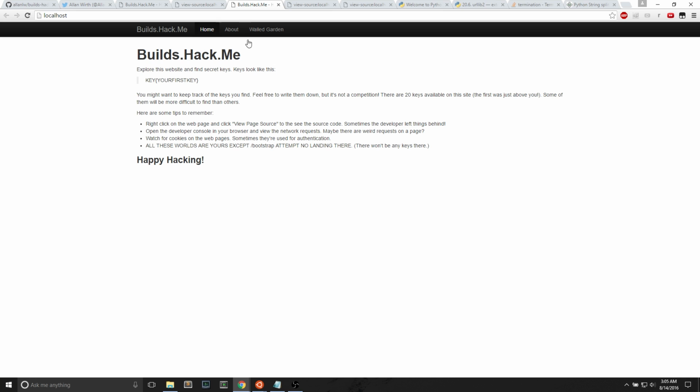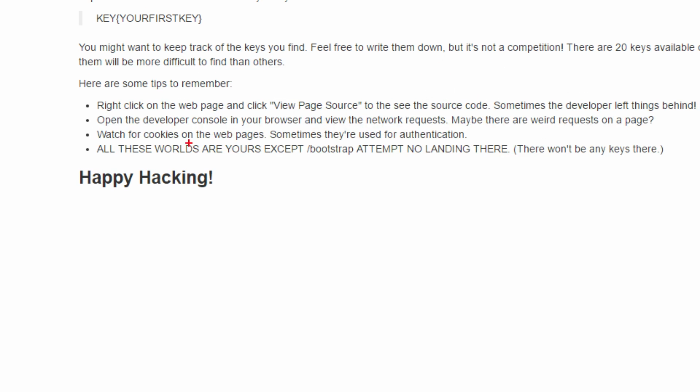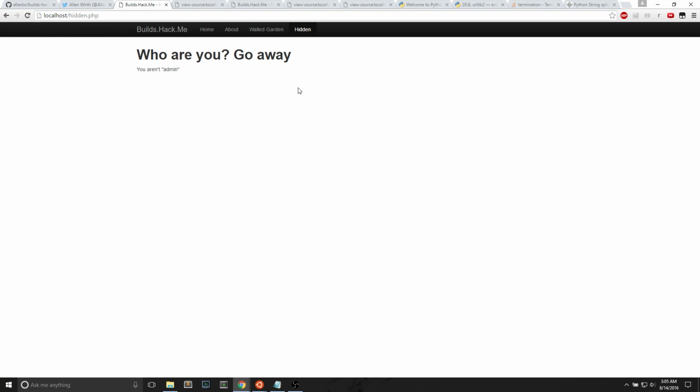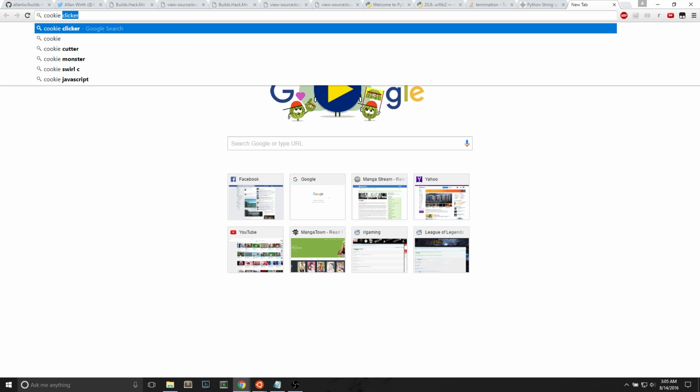Well, if we look at the tips, it says that we should always view the page source. Okay. But then it says at the third tip, watch for cookies on the web pages. Sometimes they're used for authentication. Clearly, we need to be admin. Clearly, that's an authentication problem. How do we mess around with cookies?